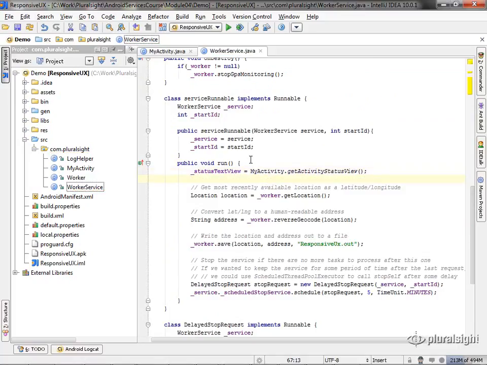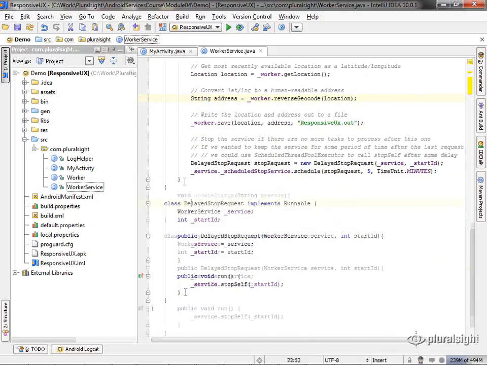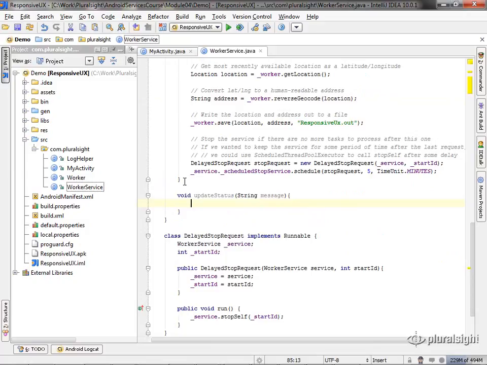So what I might want to do then is have some kind of update function that I can call, right? So that maybe after each one of these, I can do something like, say, started, reverse geocoding, and done, that sort of thing. So maybe what I'll do is I'll go down here, I'll write a function. Now what we want to be able to do, of course, is actually take that status text view we have there and write out to it.